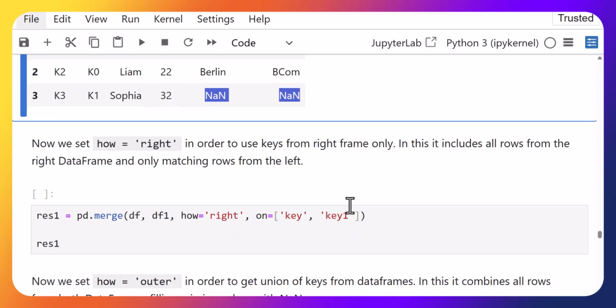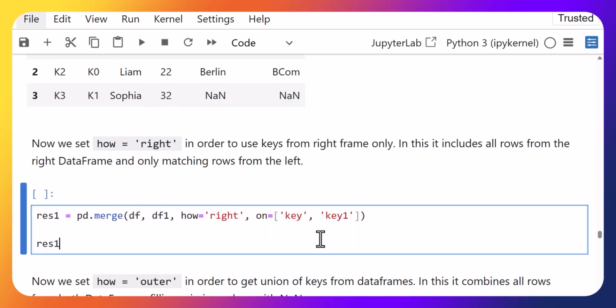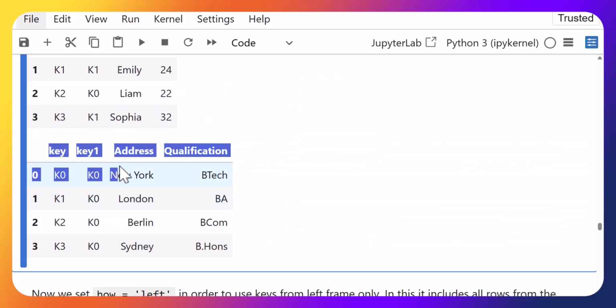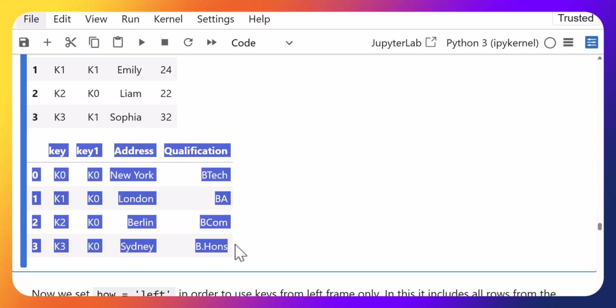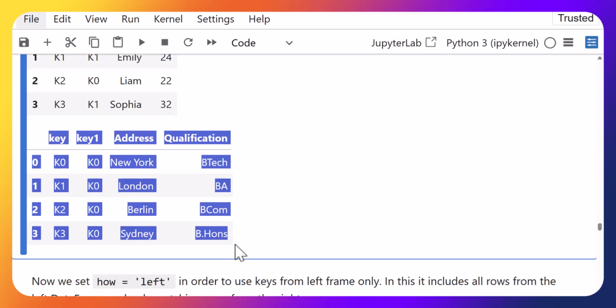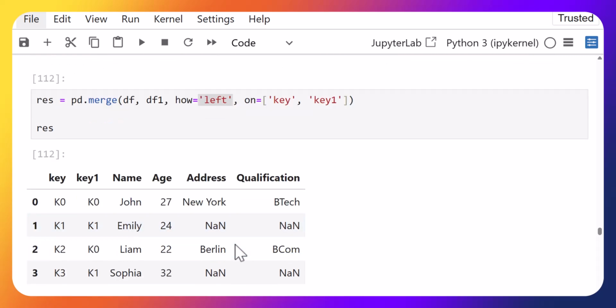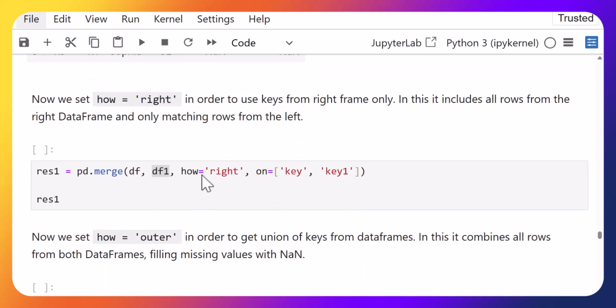So now if we set the keys to the right, what it actually means is that all the data from the right will be selected. So this is the data frame 1. This complete data will be appearing in the right data frame, and only the common data from the left will be selected when we set how. So let's see the output.